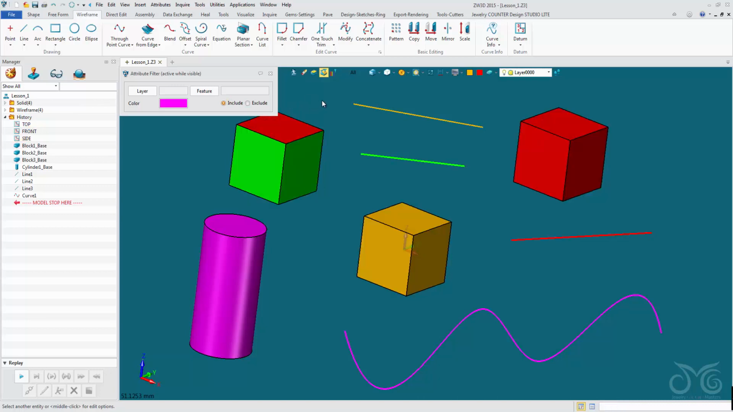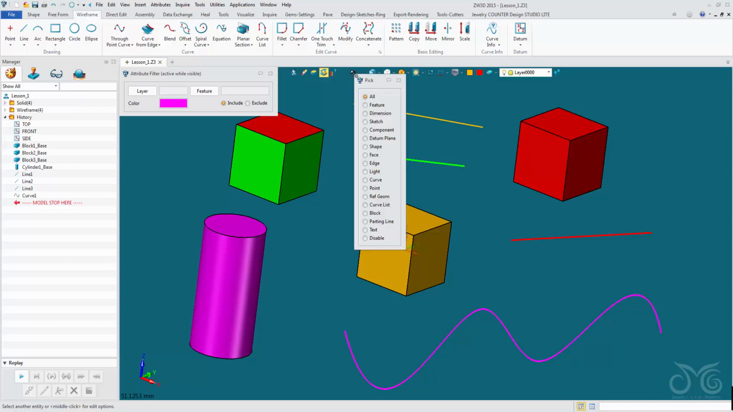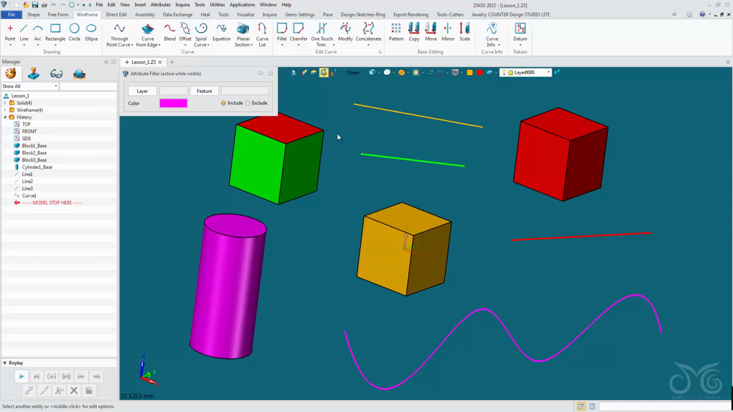Left click to deselect. Now we're going to use the entity filter and attribute filter in tandem. Set the entity filter to shape. The color is pink, include, window pick. So this should pick all of the pink shapes, and it does. Not the pink curve, or the other shapes or curves. Left click to deselect. We will now exit out of our attribute filter. When we have exited the panel, the attribute filter will no longer be running.